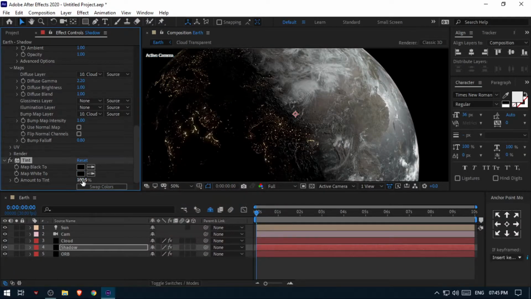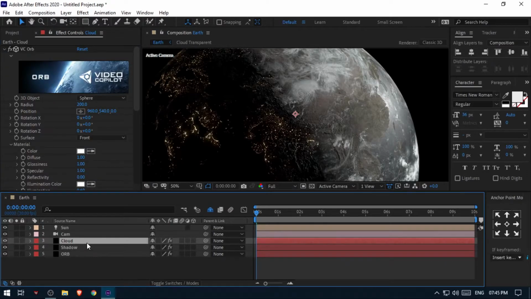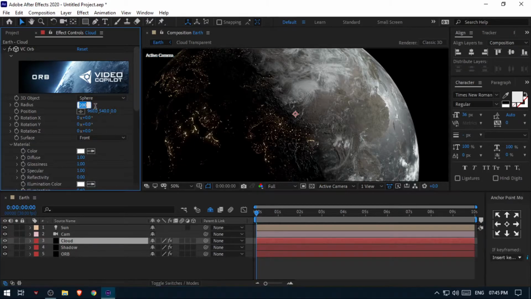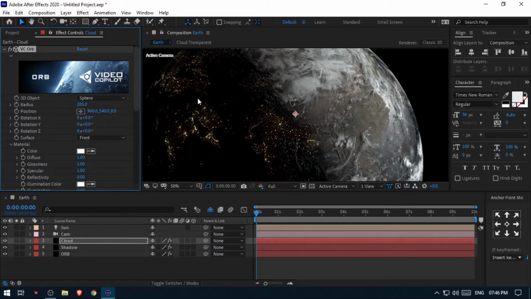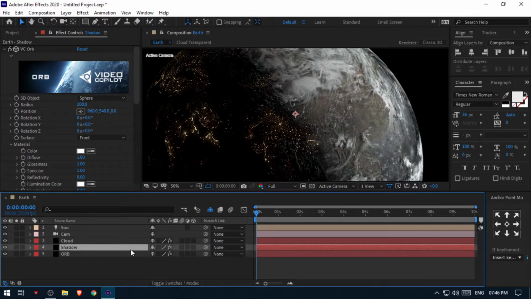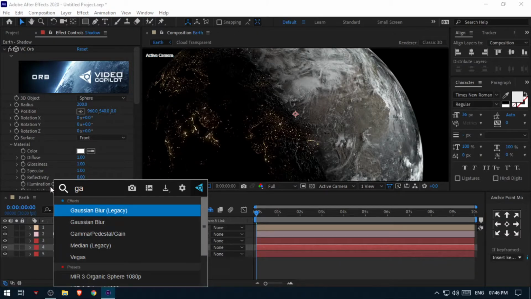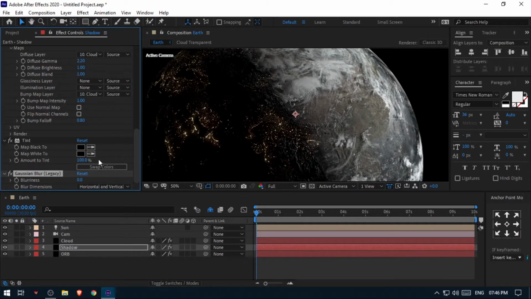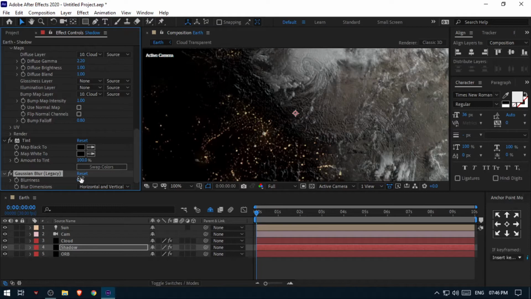Cool. Now, you won't see any major difference, because cloud layer is just on top of shadow layer, so, we need to increase the radius of cloud orb. Now, select this layer and set radius to 205. Cool. Now, select shadow layer, and apply Gaussian blur to it. Add a little amount of blur to it, to soften it a bit. Cool.